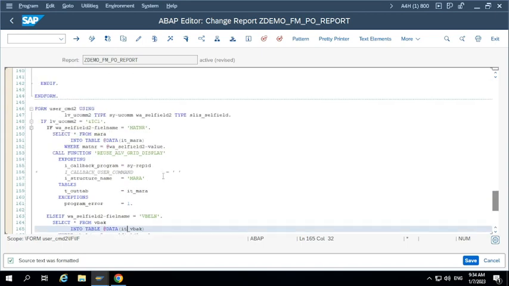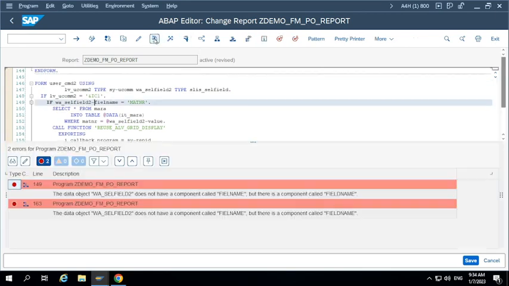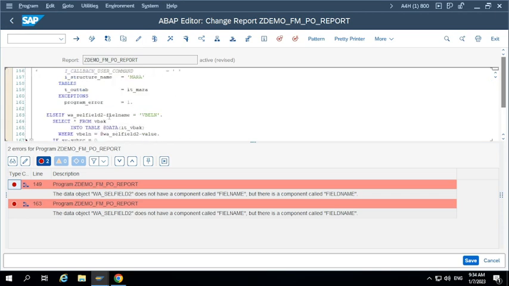And I'm not building the field catalog here. I'll just take the direct table reference. Check the syntax. What is the error? Field, field name. Yes. Is that it? Can we execute the program? Yes, sir. We created the subroutine, but are we passing it to the function module in the second level?